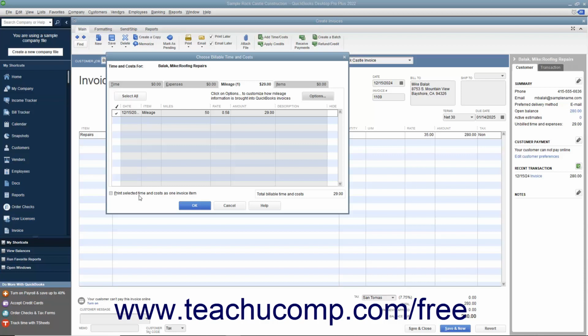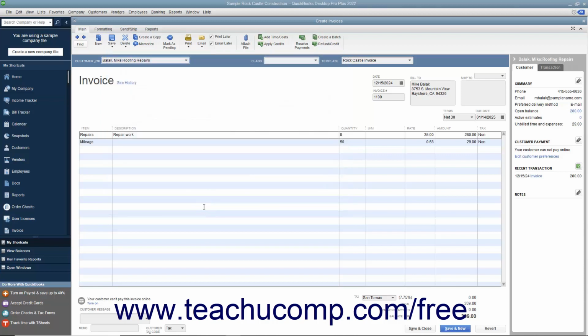You can check the Print Selected Time and Costs as one invoice item checkbox to add all of the selected billable time and costs to the invoice as a single item if needed. After you have checked the billable mileage, then click the OK button to add it to the invoice.